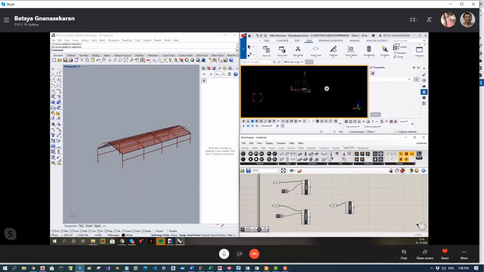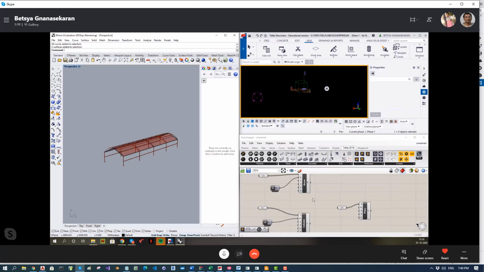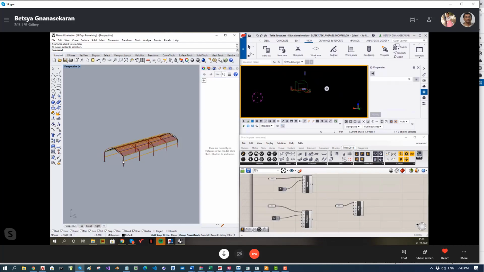This is the Rhino model which I have created, and I have grouped it into several parts, so that we can use this to apply the profiles in Grasshopper to be shown in Tekla. Here I have grouped it into three parts: the column, beam and the surface.